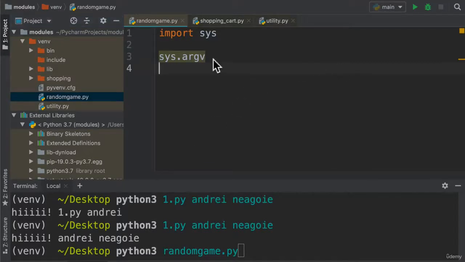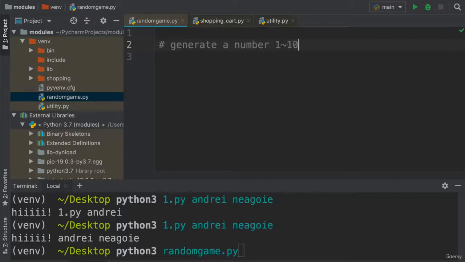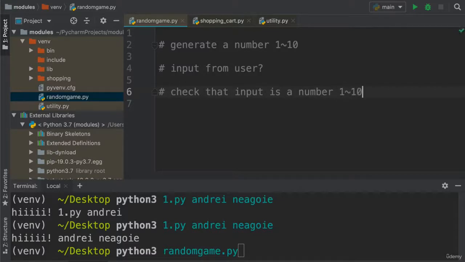Now in here, I want to be able to, first of all, well, let's think about what we need. So the first thing we need is to generate a number 1 through 10. Then what we need to do next is to get an input from the user, right? And then we want to do some sort of an input check. So let's say check that input is a number 1 through 10.